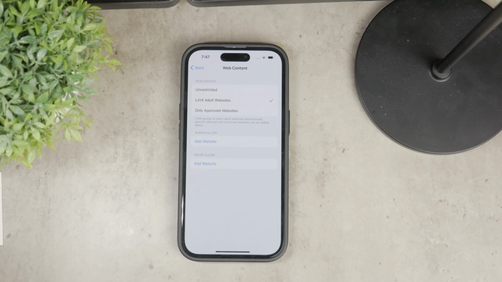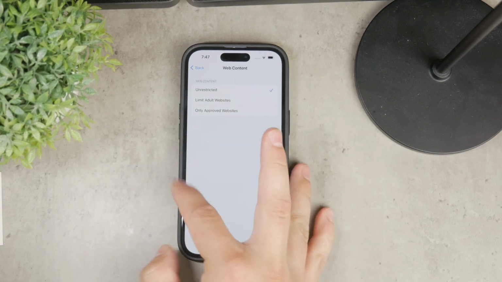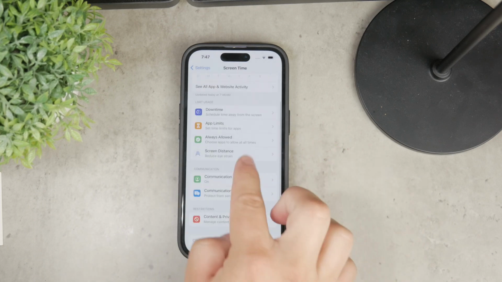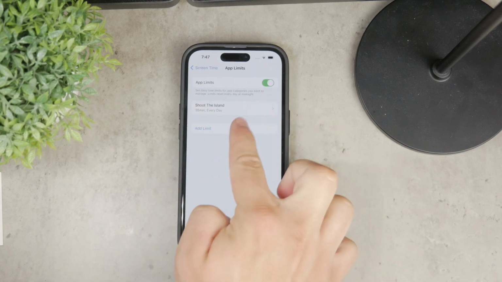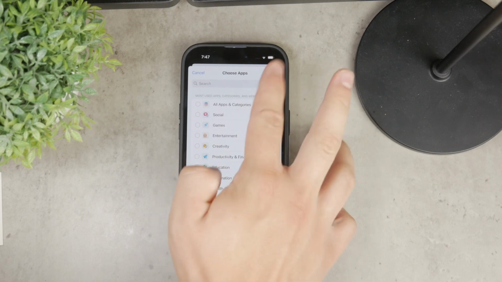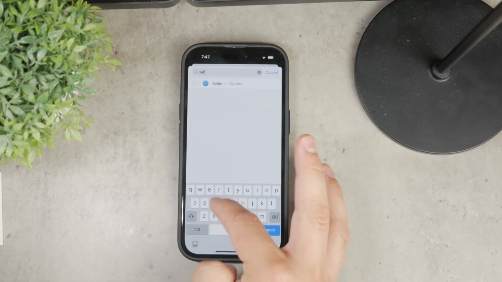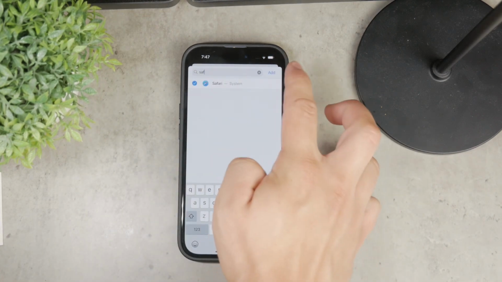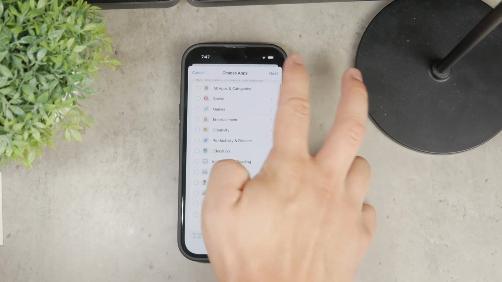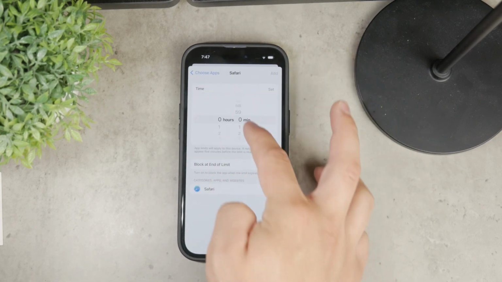You might also be interested in using the App Limits feature, which is also part of Screen Time. So start by enabling the toggle at the top of the section and then click on Add Limits. This feature allows you to restrict an entire category of apps, such as all games, for example, or a specific app like Safari in our case. So choose Safari and set up a daily time limit for its use.